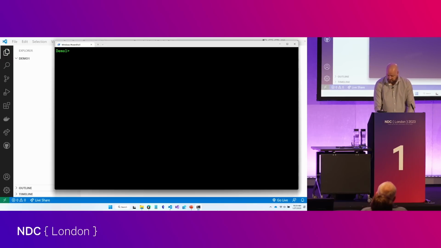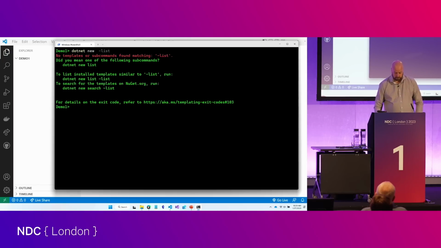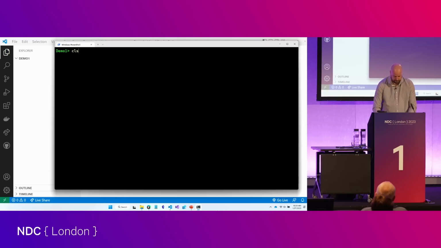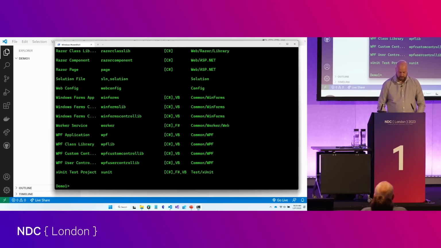So, let's start with, where do you start? Well, dotnet new. dotnet new is the place to start to create anything, but if you don't know what to create, dotnet new list. All right? And you have to add 2 dashes for that. Let's actually clear the screen and start it again. So it's dotnet new --list. There we go.